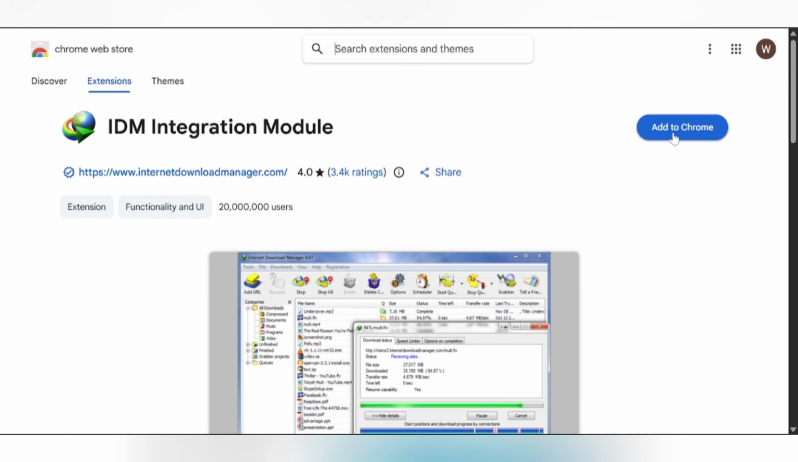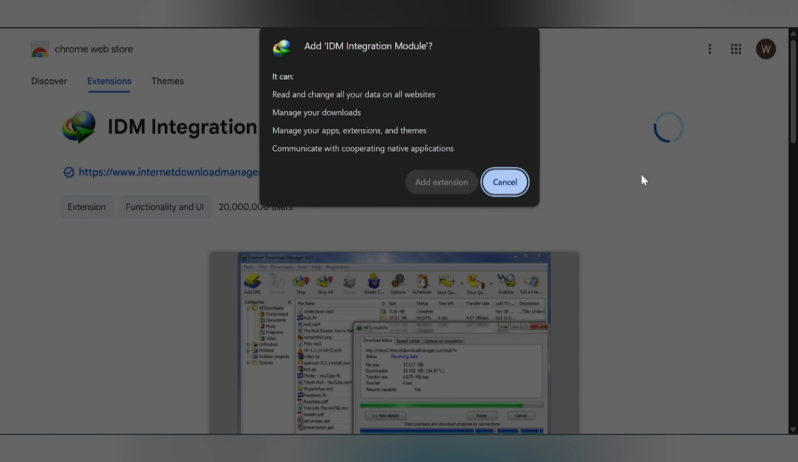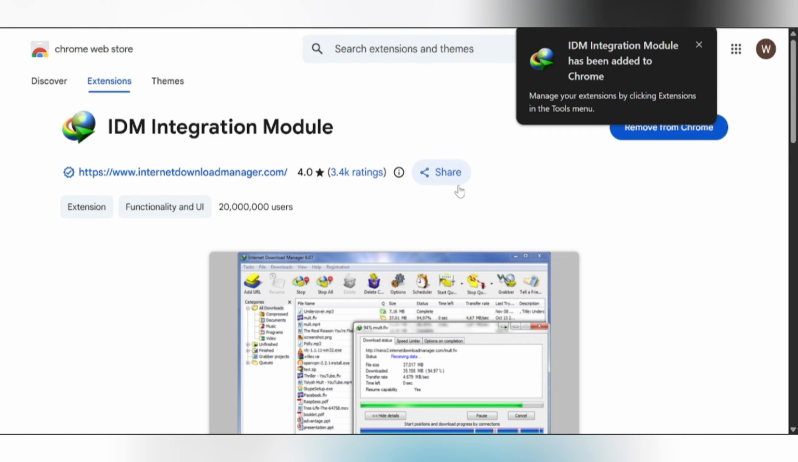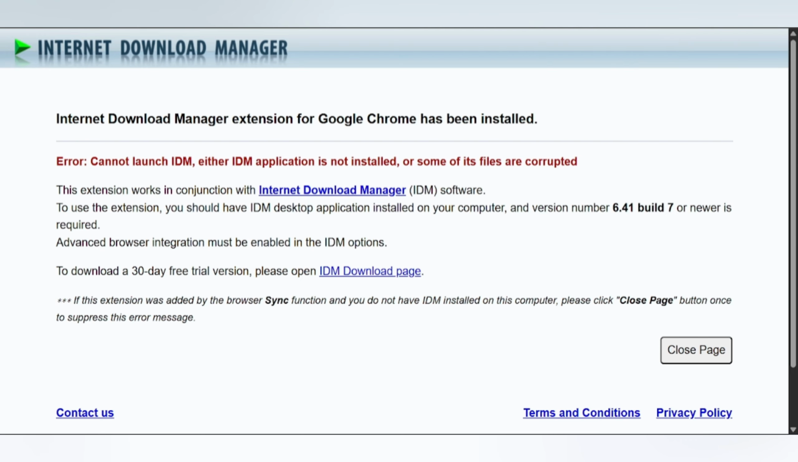If the button still doesn't appear, try restarting your browser. This should restore the IDM download button in your browser. If the issue persists, checking your browser's extension settings or ensuring IDM is properly installed on your computer may help.